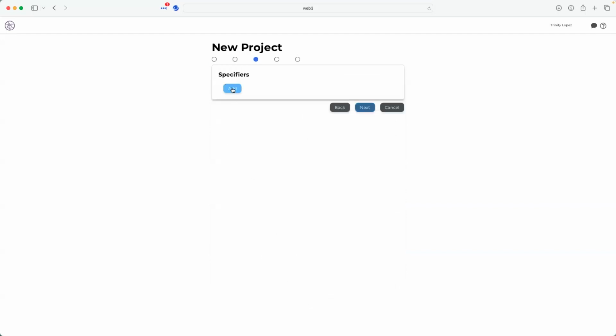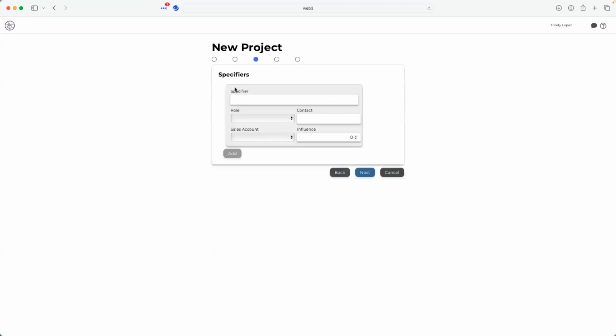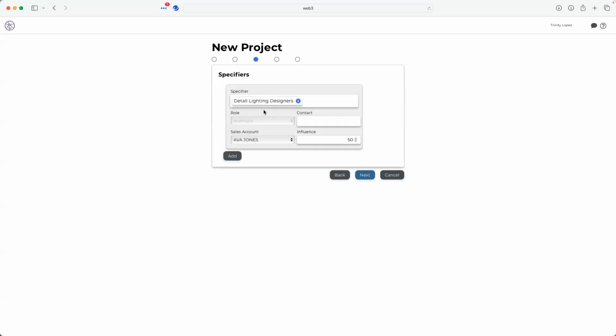And this is where you'll add your specifiers. You can click in here, click add. You can either click in here and you'll see all of your specifiers available, or you can start typing for the specific one that you like. If there is a sales account and influence set up for it, it'll populate. And if you wanted to add a contact for the specifier, it would also populate. Or you can add it in here.